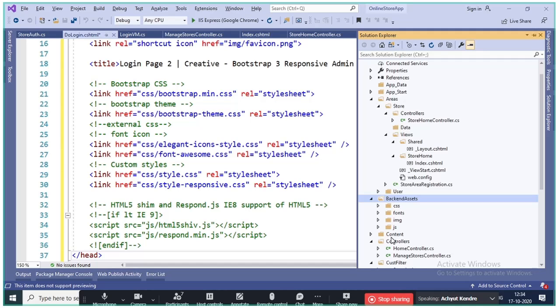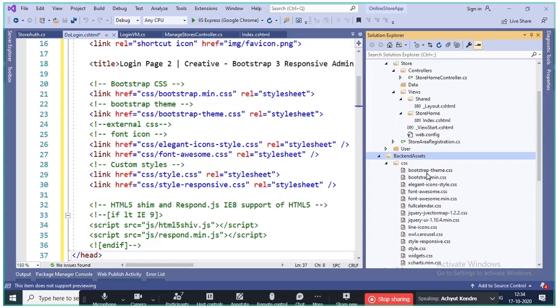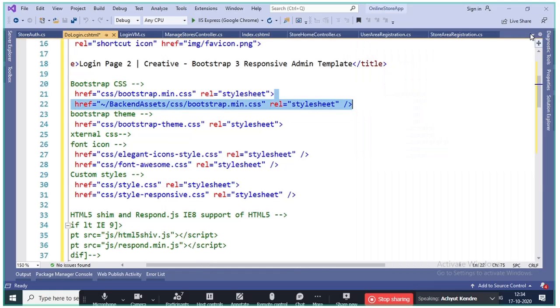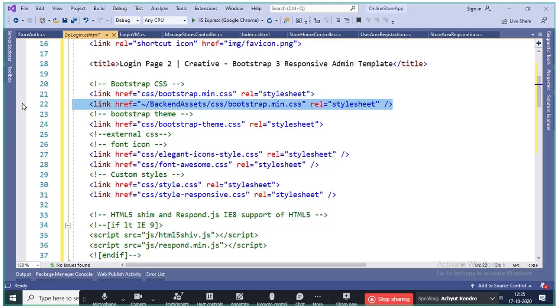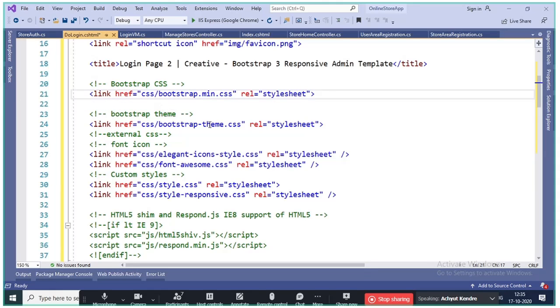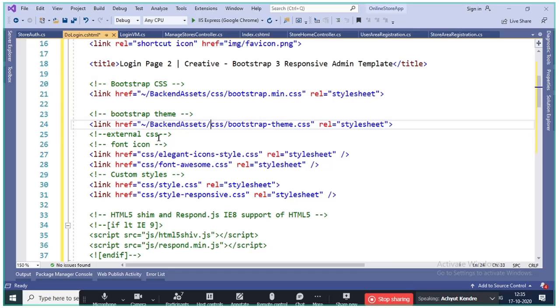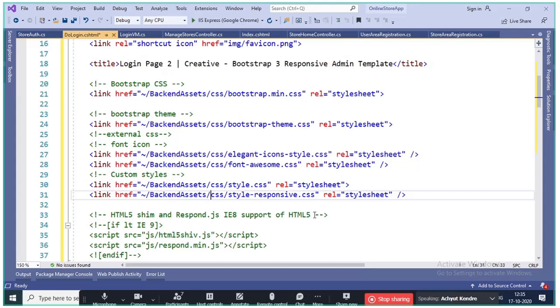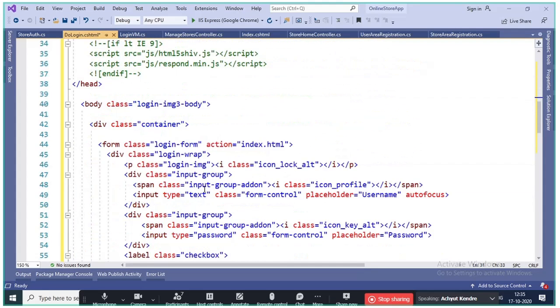Okay, but if I drag and drop any file from this and put it here, now if you look, the path is different. The previous path was just css slash bootstrap.min. Now it has tilde slash backend assets slash css. So I'll copy this and change the paths of all these files here, as per the new folder structure. Then I'll keep everything fine.